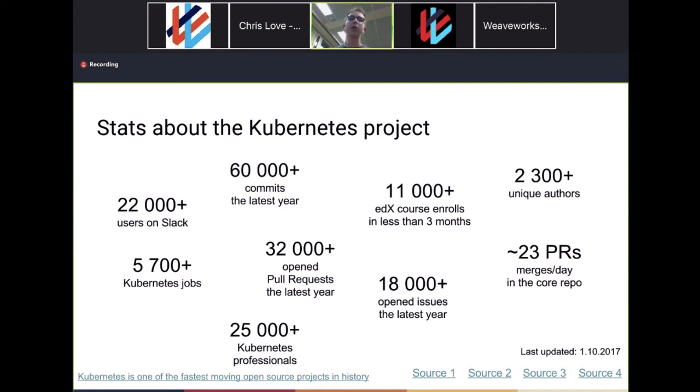And lastly, we have some quite interesting stats about the Kubernetes project. It's huge velocity in the latest years, although it's really young, it's a young project. So I really recommend that you contribute to this project. It's a great learning experience and exciting to be on board. And the community is really friendly as well.